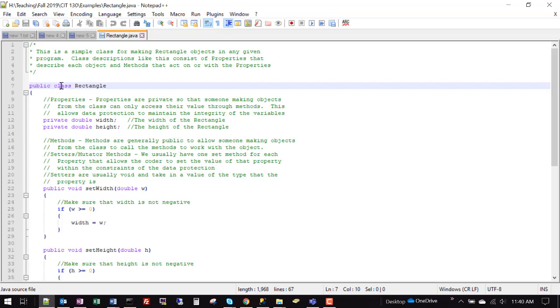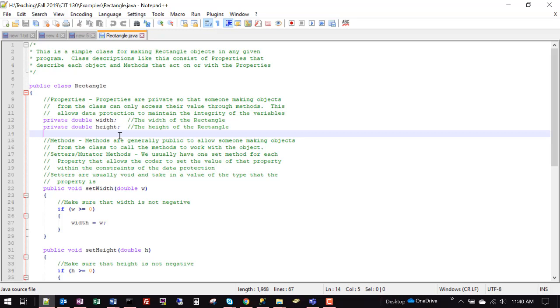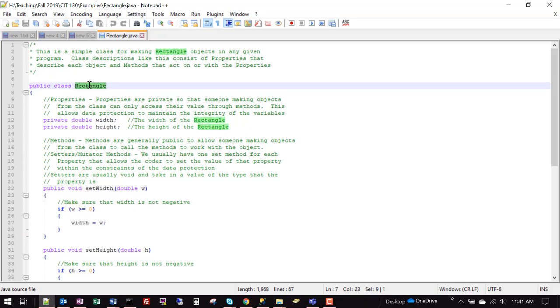We define those objects with a thing we call properties, which are the descriptors. They're variables that are used to describe each object. And then we also have methods which act on or with those properties in order for us to use the object the way it was intended to be used. For this, we decided to make a very simple class for a rectangle.